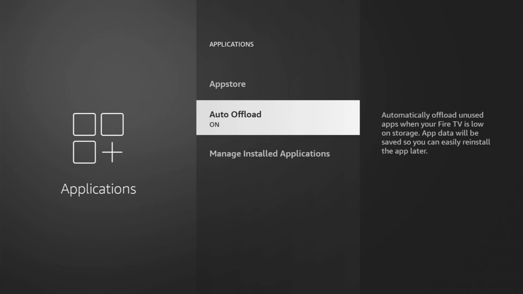If you go back a bit, you will notice the auto offload option. What it does, it automatically uninstalls unused applications when your Firestick is low on storage. And while it deletes the applications, it still saves the app data, so you can easily reinstall the application later. If you want to have that feature enabled on your device, just click on the auto offload feature and it's going to be turned on automatically. And if at any time you decide to turn it off, just click on it and it's going to be disabled. So it's really simple.